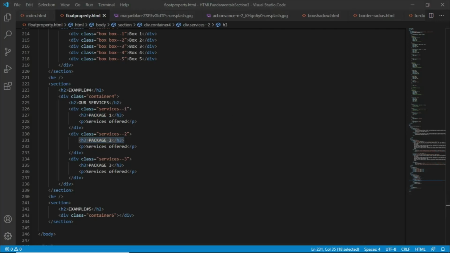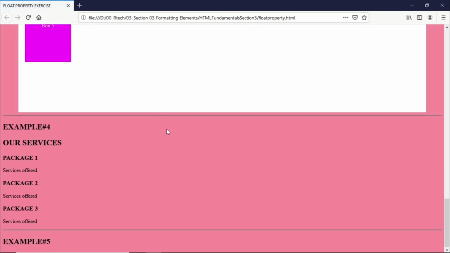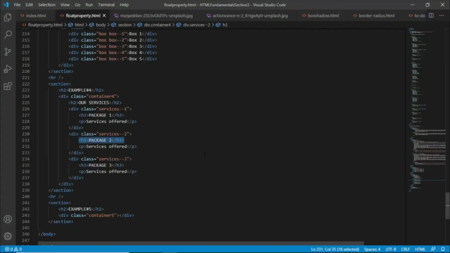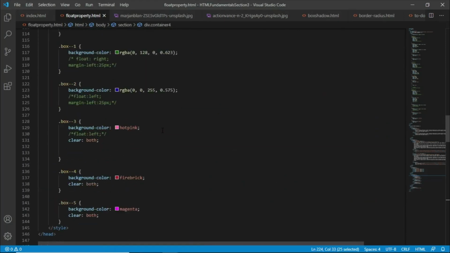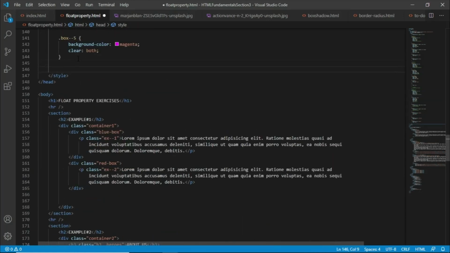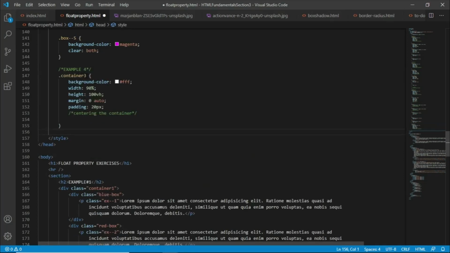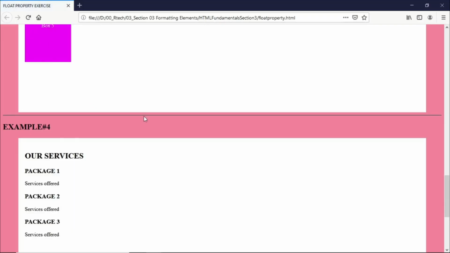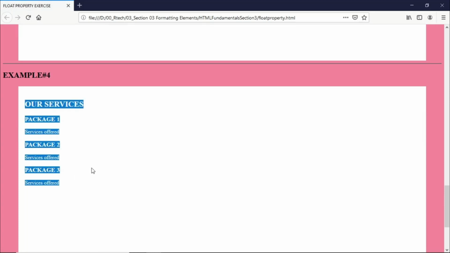So let's go look at our browser here and how that looks like. So we have package 1, package 2, package 3, right? So now let's go back to our code here, and let's go and put a container inside of it. So I don't want to make our lives that difficult, so let's just go and copy our container here and then replace the example number 4 here, and then put the container here and container 4. Let's save that and let's look at our browser. Now we have our container and we have our services and packages inside of it.